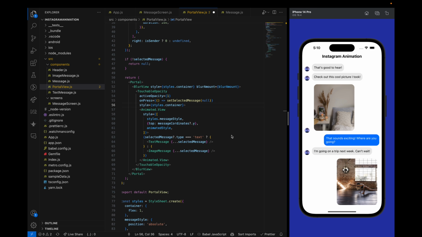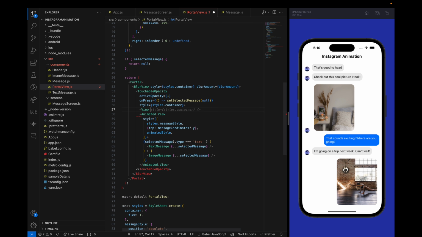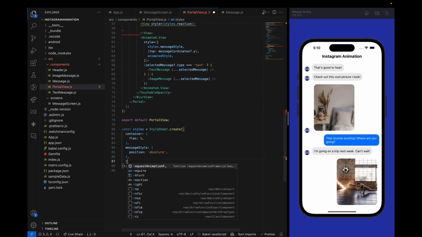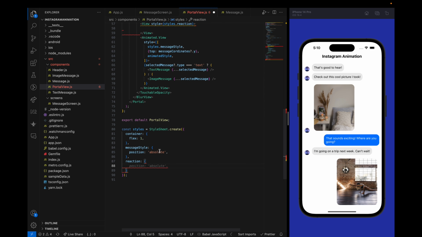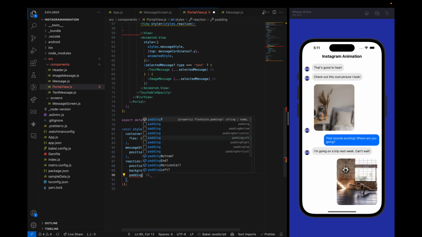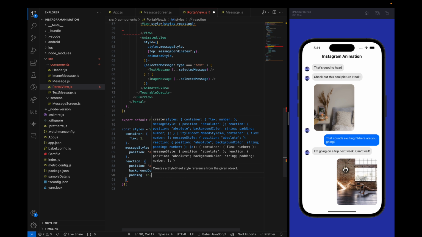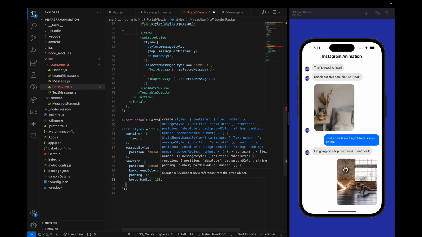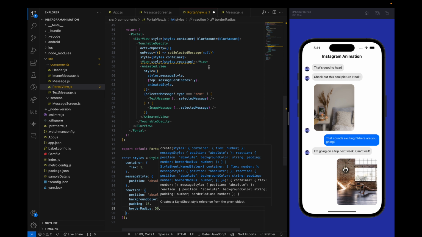So now let's create the view for the reaction. So it will be view, style styles.reaction. Let's make a reaction. Position absolute. Background color is going to be white. Padding is going to be 16. Border radius to 50. And let's see what we get when we do this.